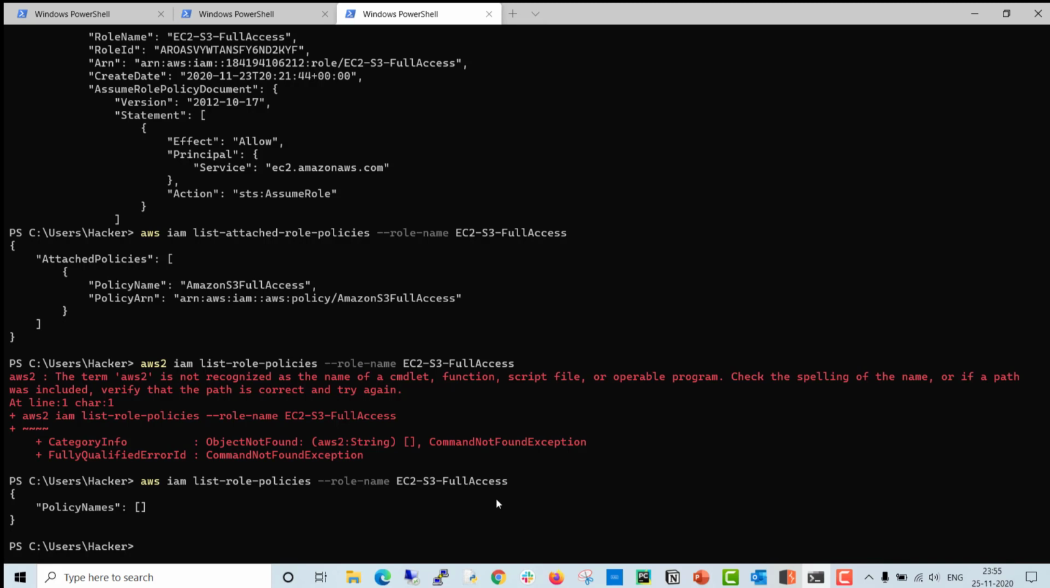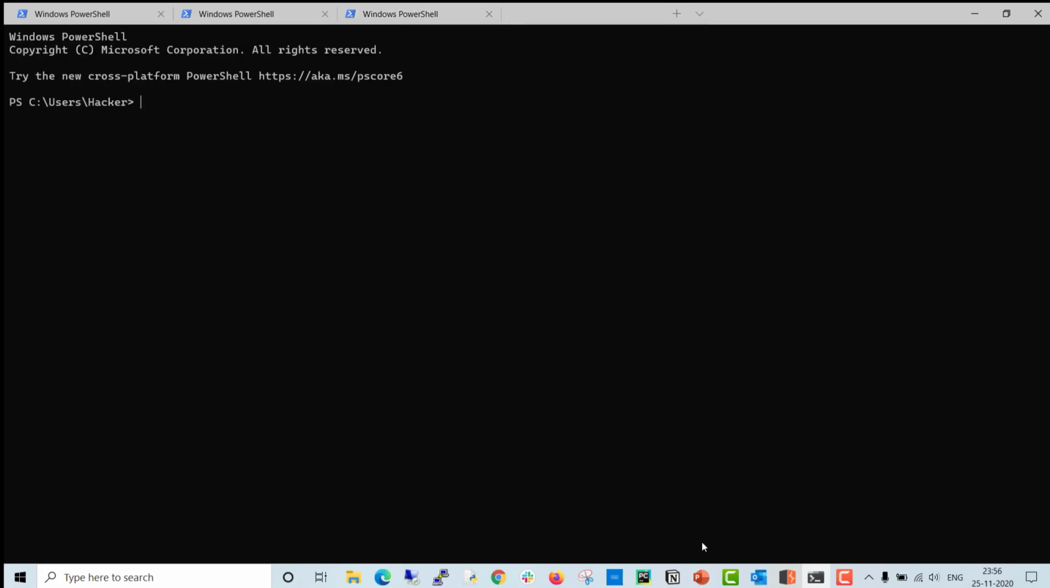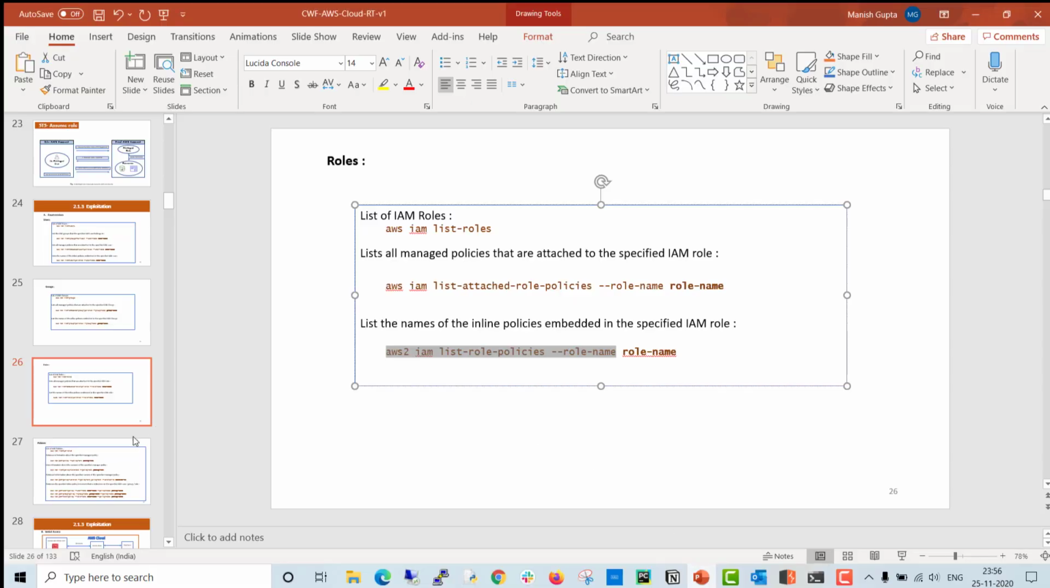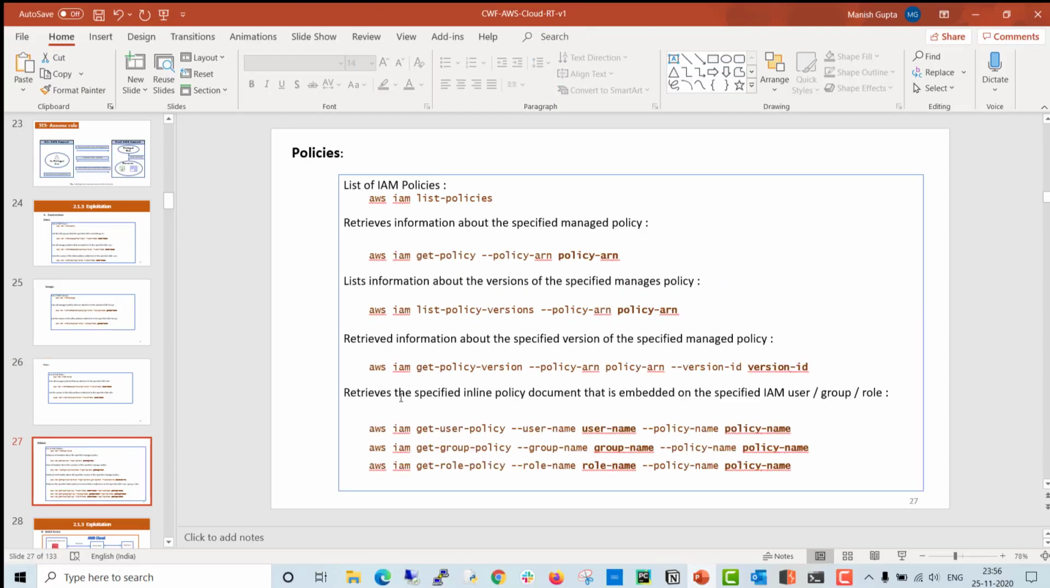Now we will discuss the policy. So we only identified that this is the policy attached to this role, but we don't know what this policy actually contains, what permissions it actually has. So we will enumerate that in our policy section. Okay, so let's open a new tab, and this is about the policies.